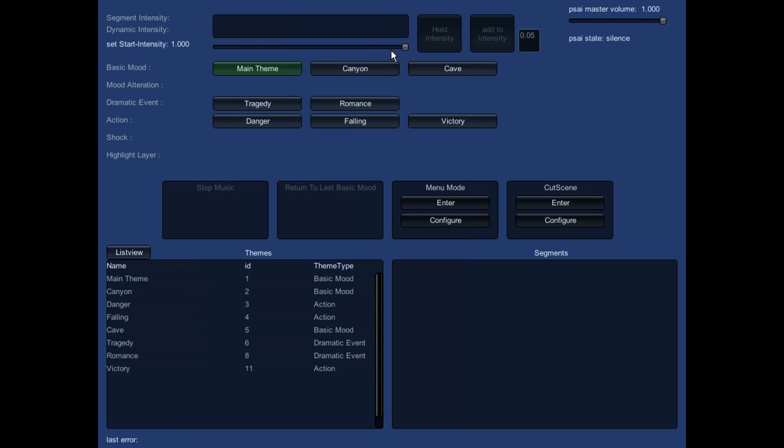So to give you an example, let's say we're controlling the music for some action-adventure game where the player will be exploring some rocky canyon. So I will now trigger the basic mood for that scenery.